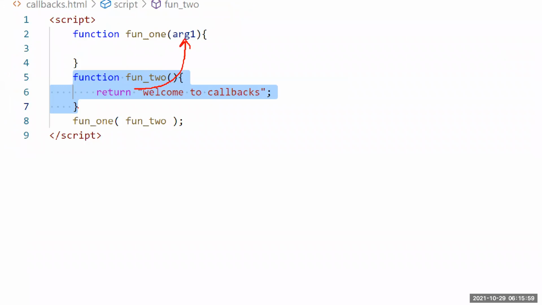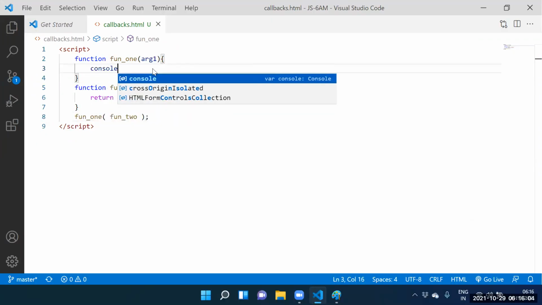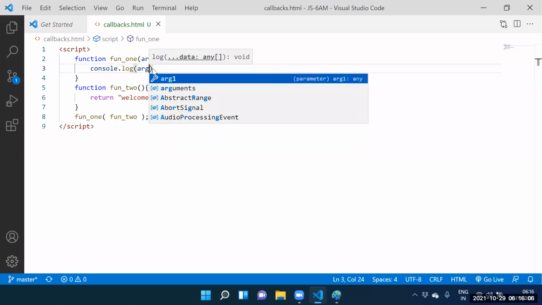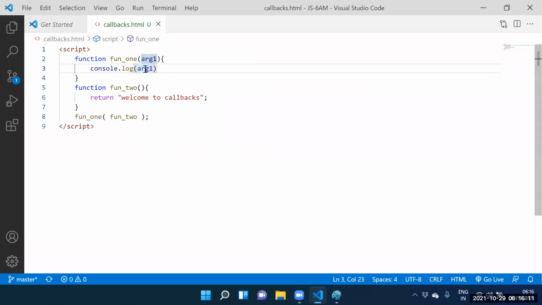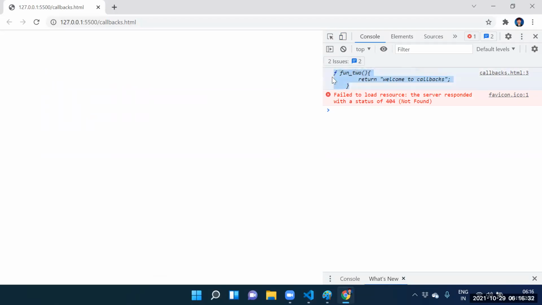How to execute function 2? Console.log of argument 1. No, argument 1 means only argument 1. What is argument 1? Function 2 definition. Are we getting the function 2 definition? Yes, sir. Now we got the function 2 definition.